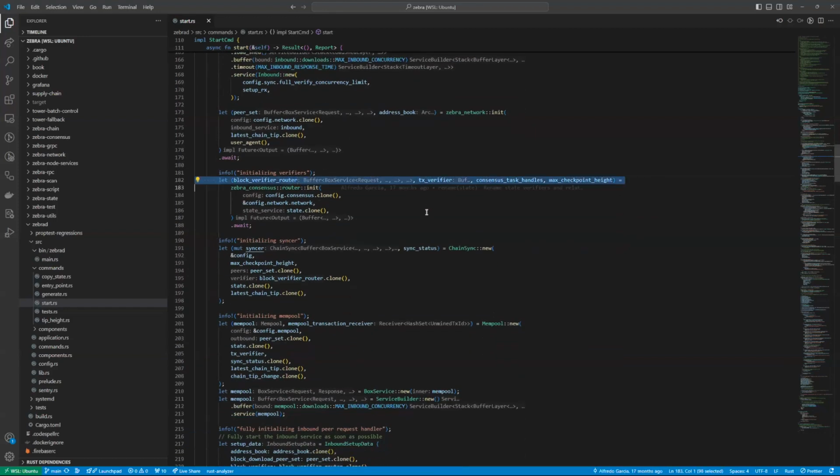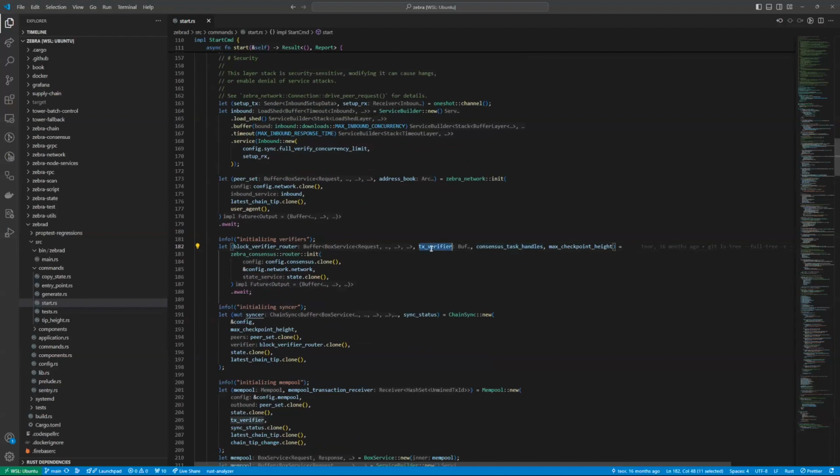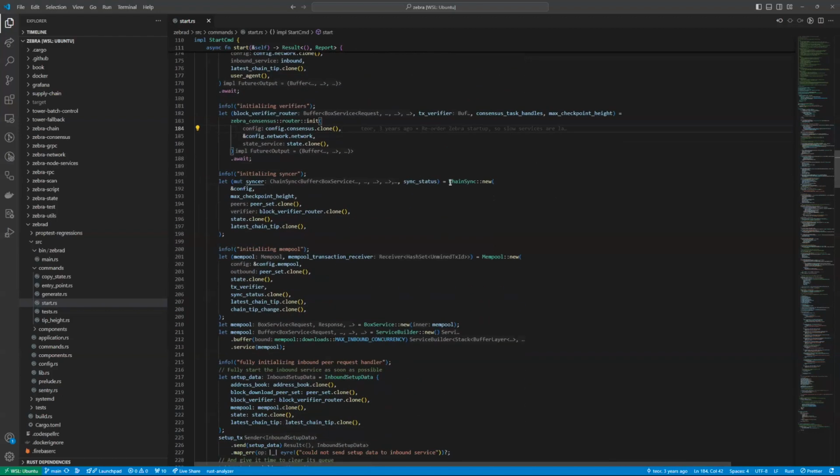Then there is the block verifier router, the transaction verifier, and some consensus task handles. We will see the consensus task handles in a minute, but the block verifier router, exactly what it sounds like. It just does semantic verification of blocks and then passes them over to the state service for contextual validation. Transaction verifier does semantic validation of transactions. Then we have the syncer. The syncer uses the peer set and the block verifier router to sync blocks from the network.